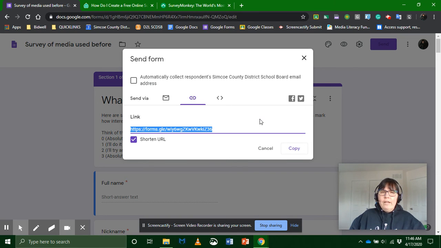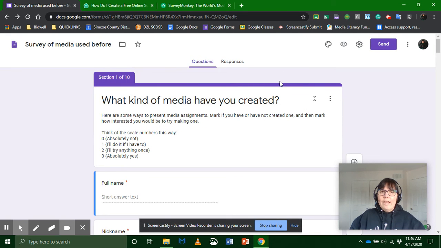I didn't have a limit of how many people I needed, so just get as many as you can. All right. But that's all you have to do. Send the form that way. And your email, whatever email account you have for Google Forms, which is your school account, you'll get the responses.